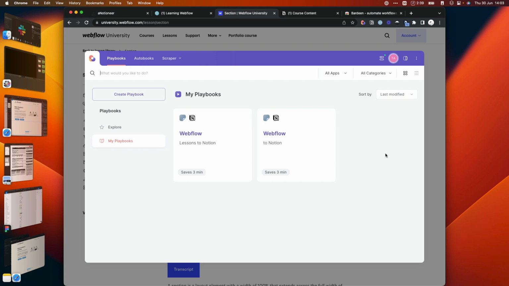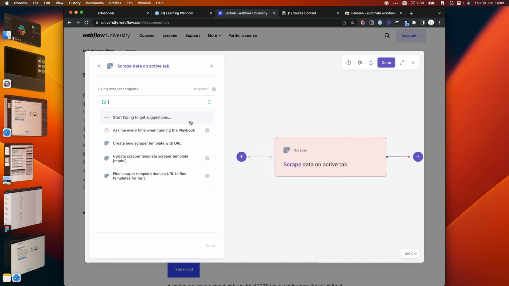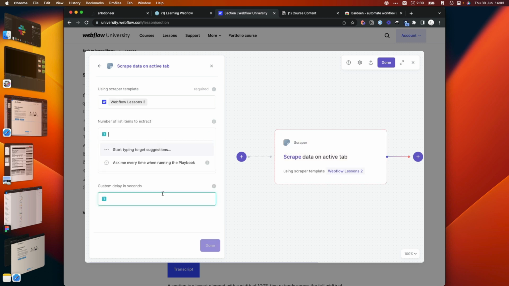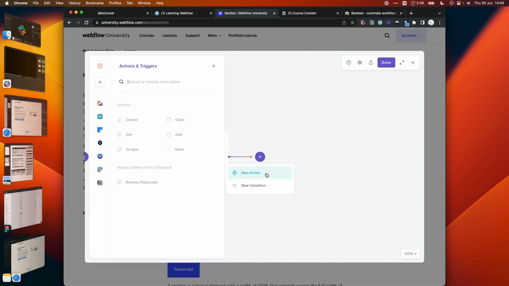So now if we create a new playbook, we won't need to call that anything at this stage. We can choose the scrape action, and we want to scrape the data from the active tab, and then choose our scraper template that we just created here. And that's all you need to do there. You don't need to worry about changing the number of list items to extract or adding a delay. And then if we click done, we can go over and add an additional action here.